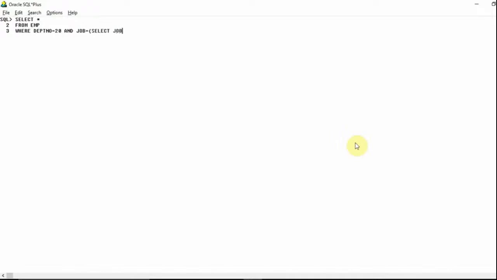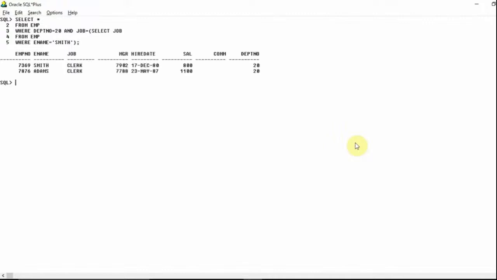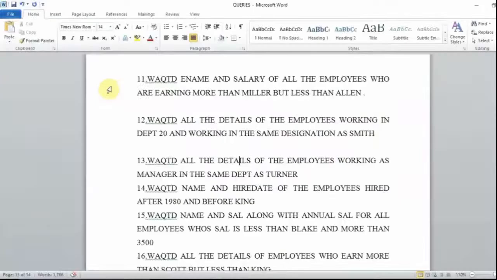Select job from EMP where ename equal to Smith. So SMITH is the Smith. So close this query, close the whole query. So now you can see this is the output, guys. Smith and Adams, these are the two guys who are satisfying the above condition. Got it? Yes. So just clear the screen again.